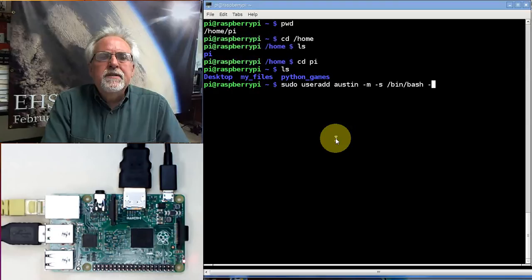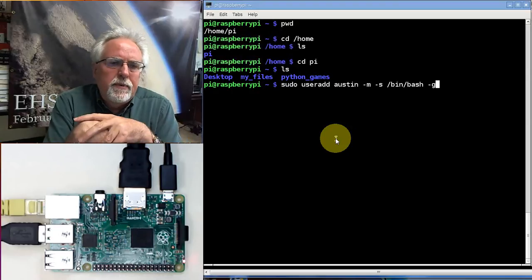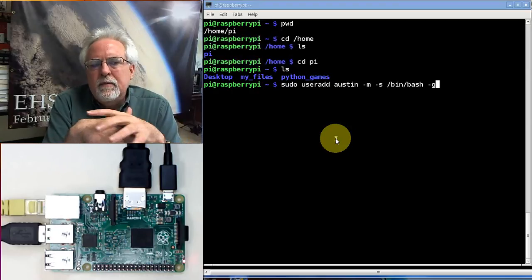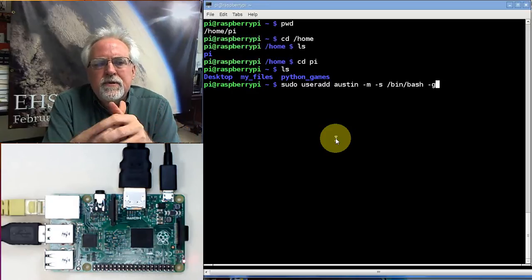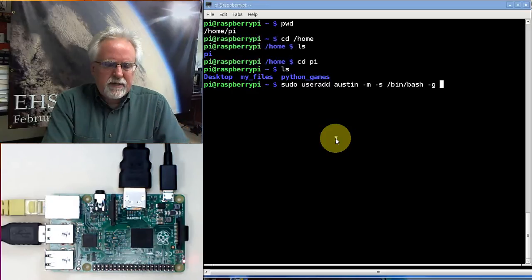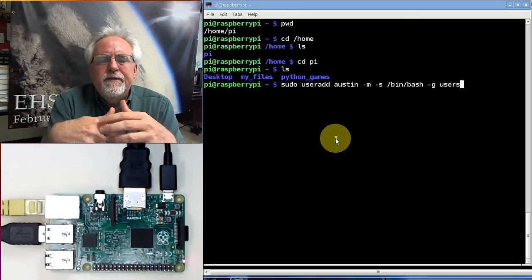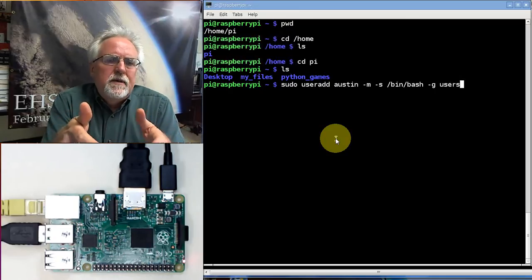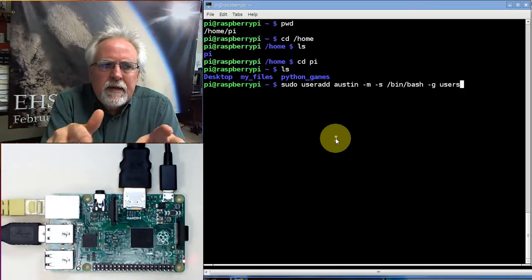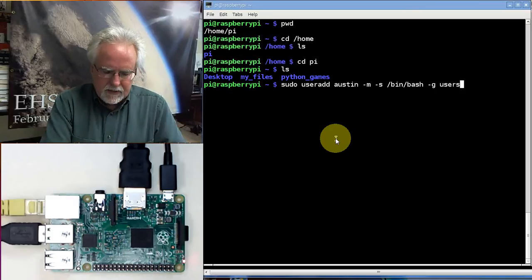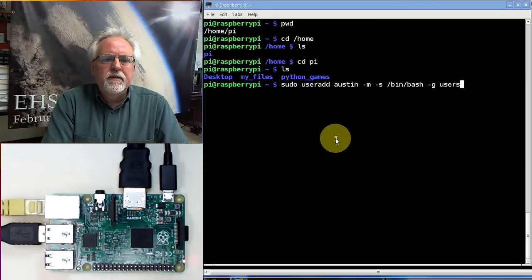And now I need to say, what group is he going to be in? Well, I don't want to put him in the sudo group. I don't want to make him a sudo user or a Pi level user. I want to make him just a member of users. That means he can run things, he can mind his own business in his own folder, but he can't do too much damage in other places. And so this is the default group.